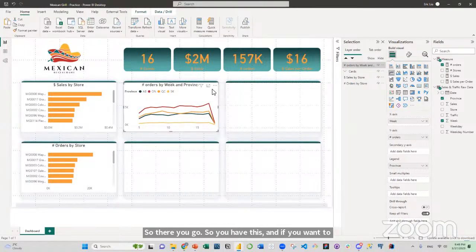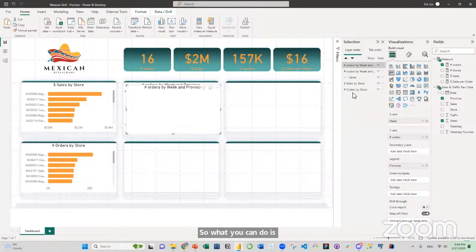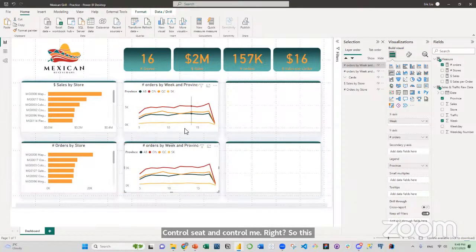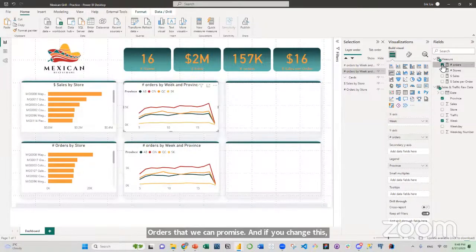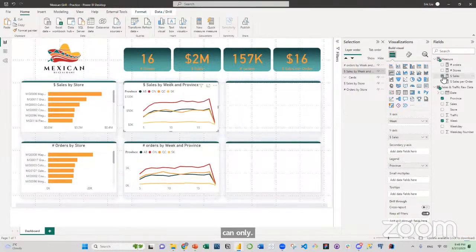And if you want to create sales by week and province, you can do that too. So what you can do is Control C and Control V, right? So this is orders by week and province. And if you change this, you can just replace this with sales. So it's done. It's pretty easy.